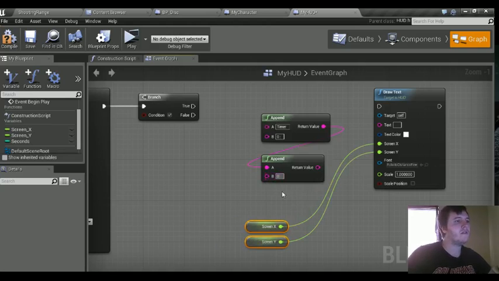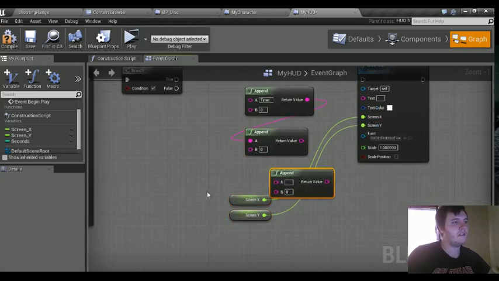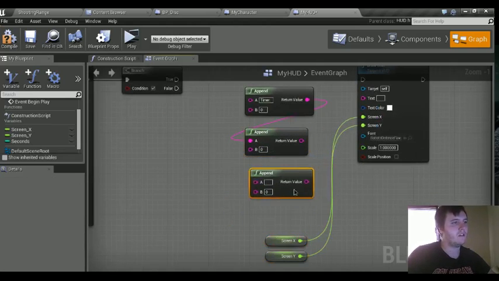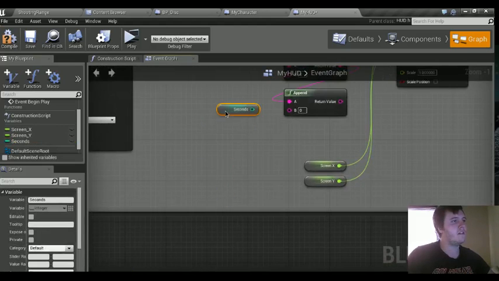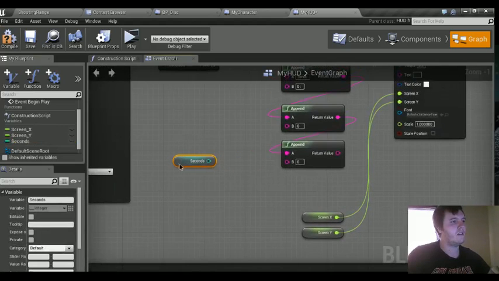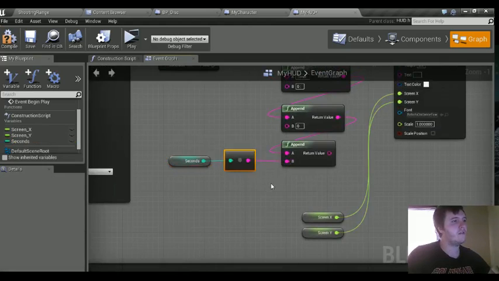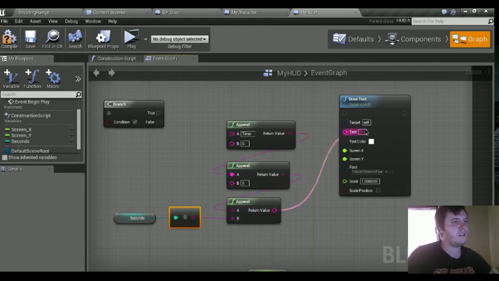So put a 0 in, and then we're going to need one last append. Put it in, and then we're just going to grab seconds, throw it in, and then throw it into the string, which converts it for us, and then this will go into our text.